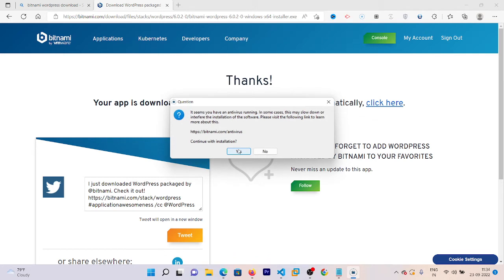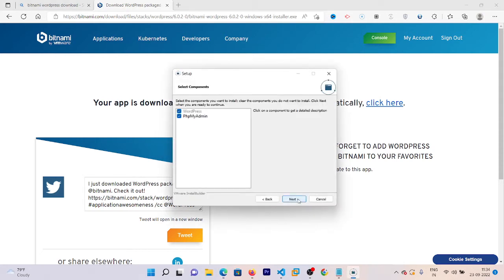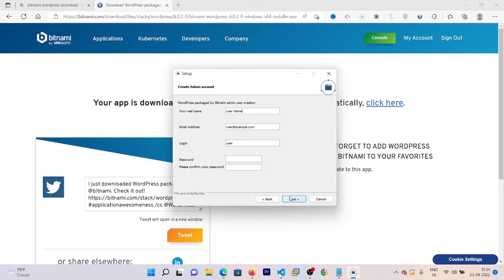Okay, so here is an alert. If you want to go on, then click on yes. Then click on next, and here the WordPress folder will get installed. Then click on next, and from here you need to decide your username and password.